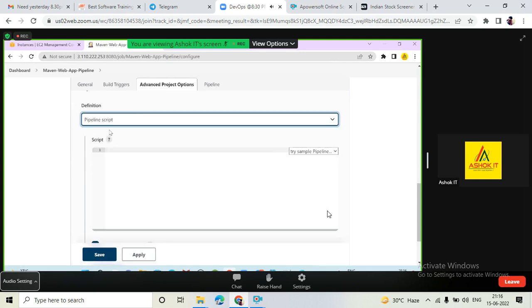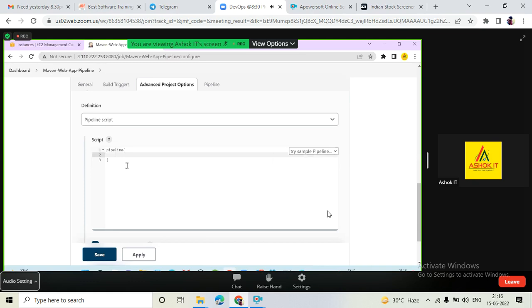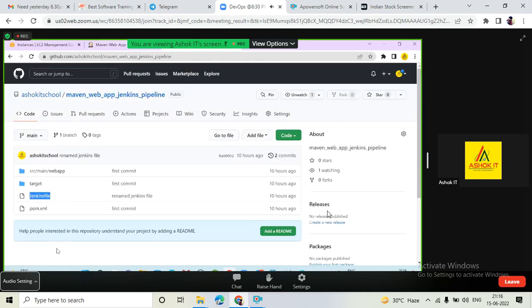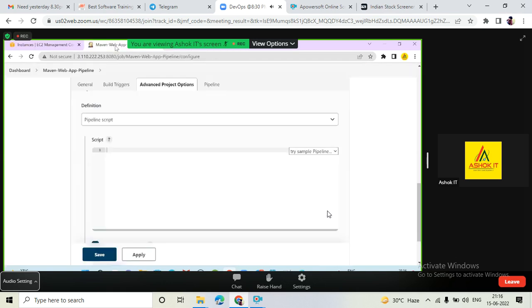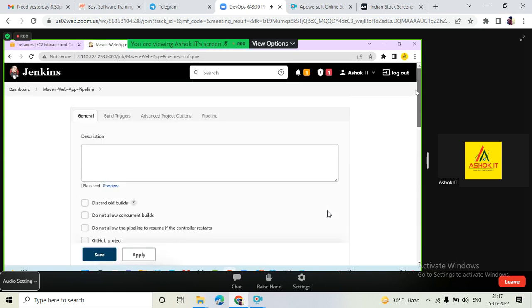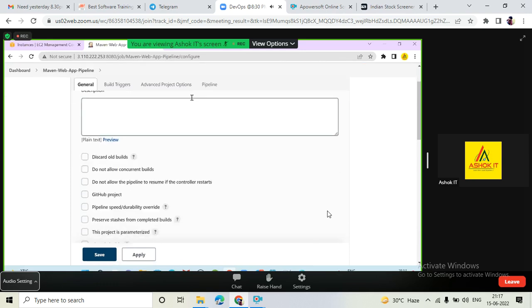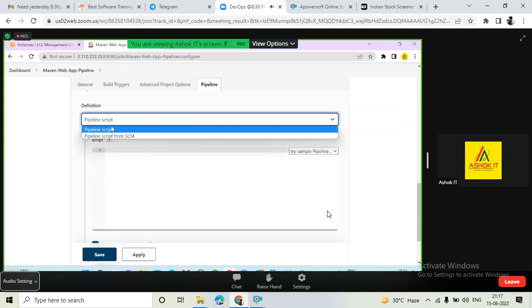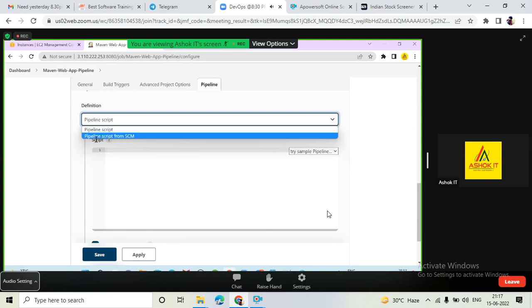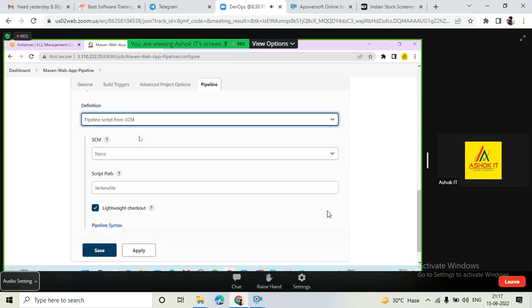When I select the pipeline script option, a text box comes where we can write our pipeline directly. But the pipeline is already available for this project as a Jenkins file, in the Maven project in the GitHub repository. So I want to create a pipeline and execute it using this Jenkins file concept. Here, instead of pipeline script, I'm going to use the option called pipeline script from SCM.